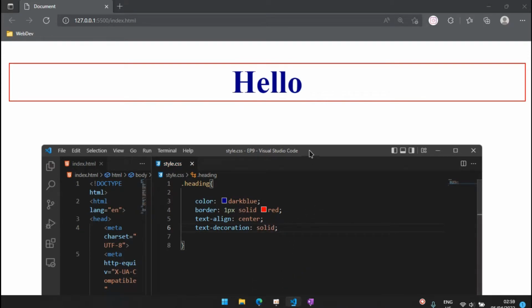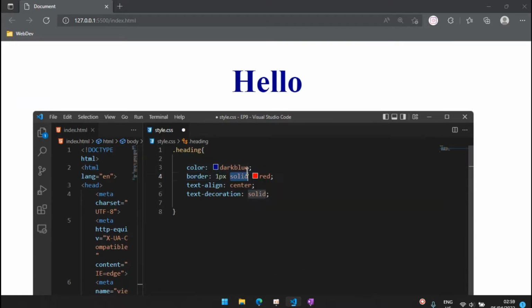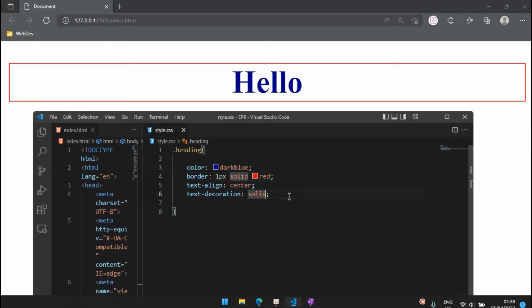It won't do anything unless you. Solid is a type of property. Even in borders, solid is a property. If I remove solid, the border won't be visible. You have to put solid, which says it's a solid thing and it should be visible.